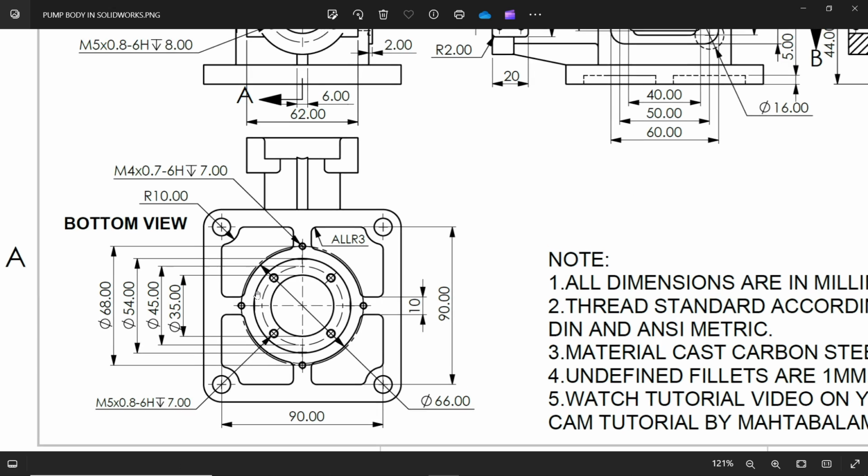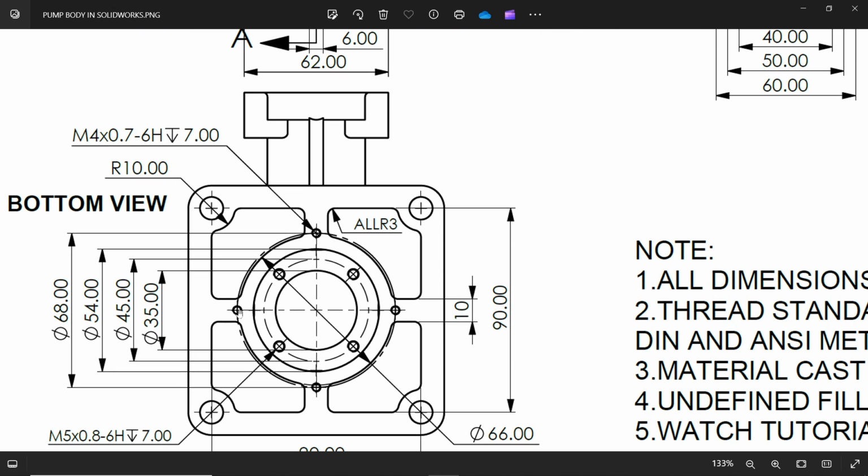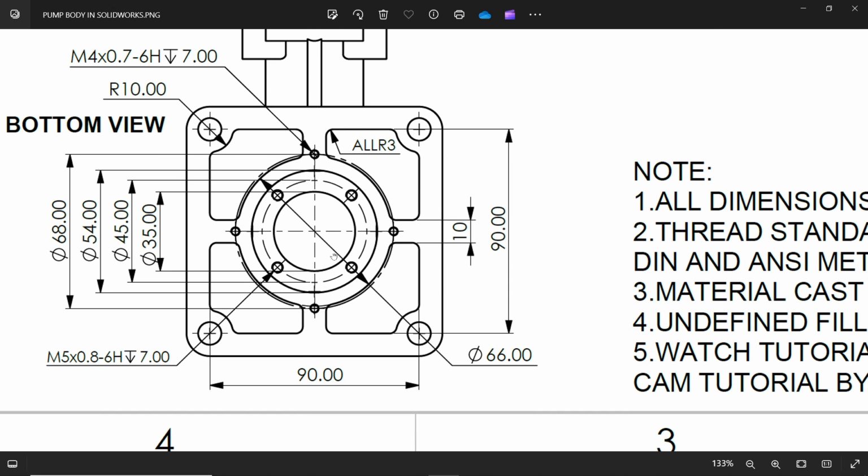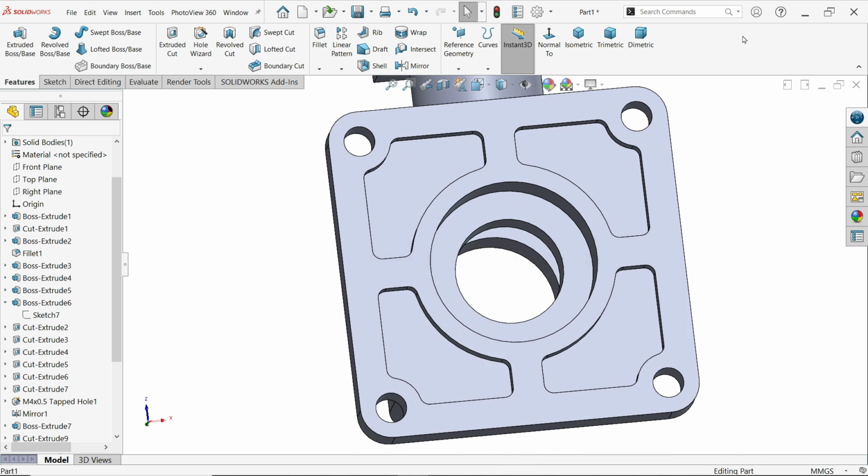Okay. Now you will see here we have two holes. First hole M4x0.7, and this thread pitch is 68. Then there is the second one, with thread pitch 45, and hole M5x0.8, 7 millimeter. Okay, so let's try this.